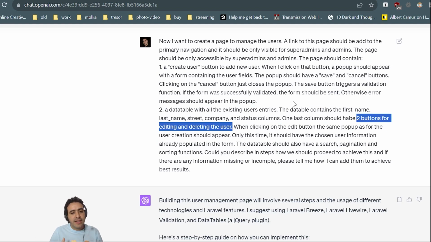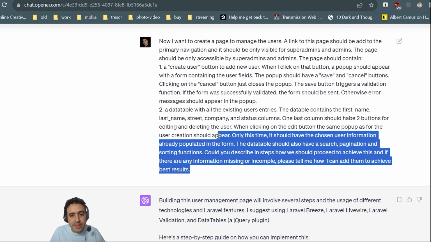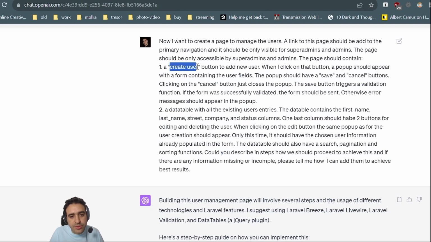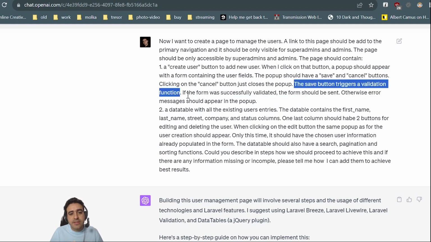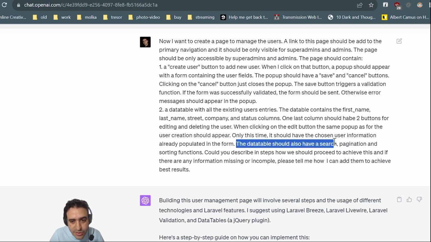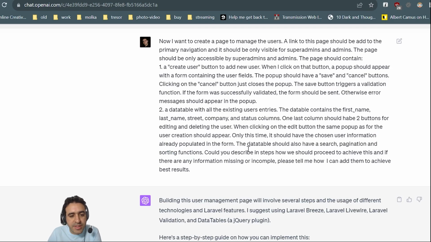Okay, this looks like a lot of code because we have to generate the controller and the views and the tables, the data tables, and many things. And I also tried to write everything here. For example, when we create a user, it should open a pop-up, and the pop-up should have save and cancel buttons. Clicking the cancel button just closes the pop-up. The save button triggers the validation function. So I tried to be really specific and write everything here, so that the data table has search, pagination, and sorting functions. So there is a lot of information here.